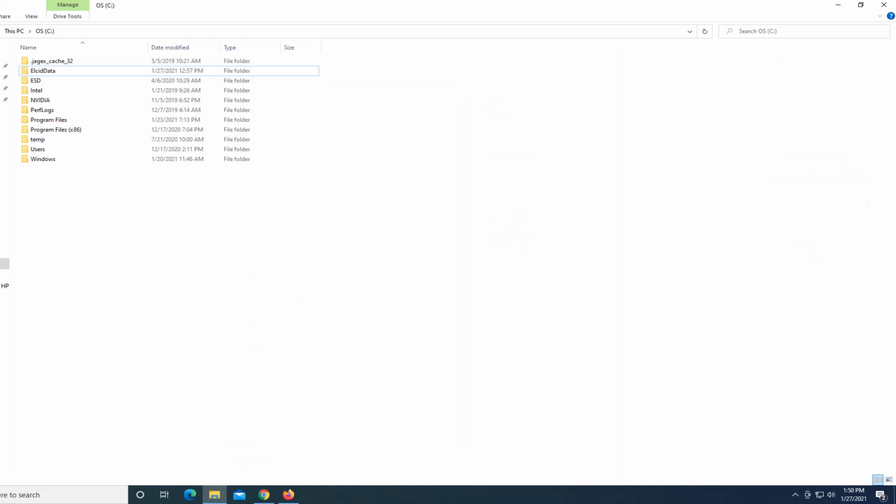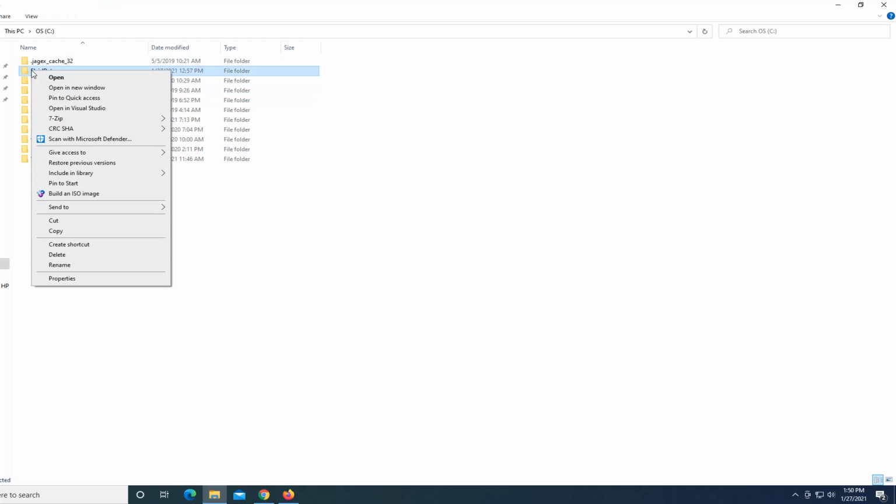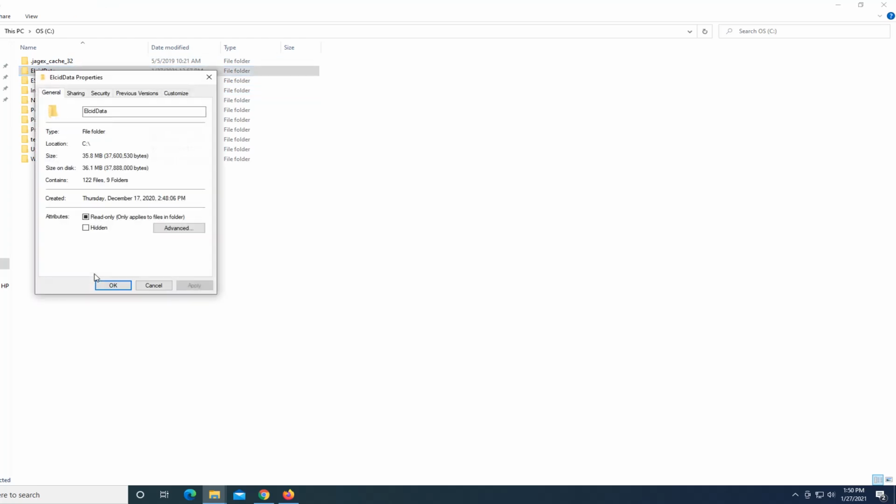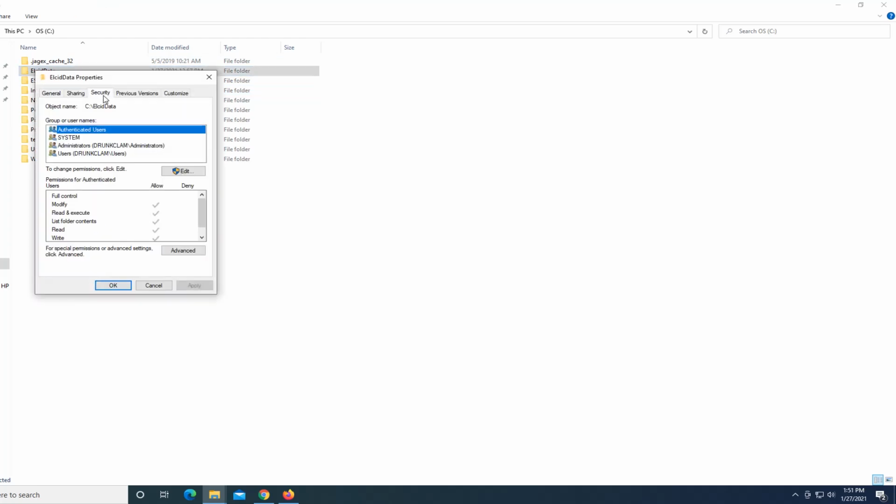Another thing you may want to do is ensure users have full control over the LCID data folder. The LCID data folder can be found on the C drive by default when installing LCID. To change the permissions, you're going to want to right-click the LCID data folder, select Properties, select the Security tab, and click the Edit button.